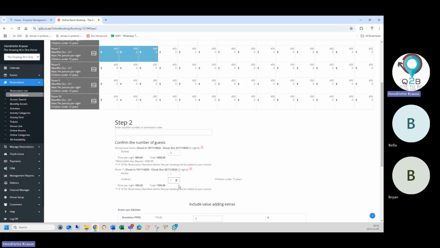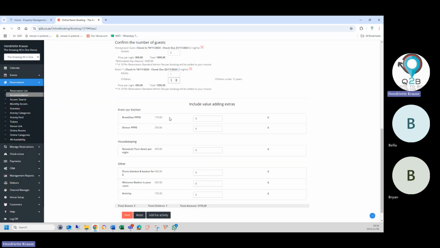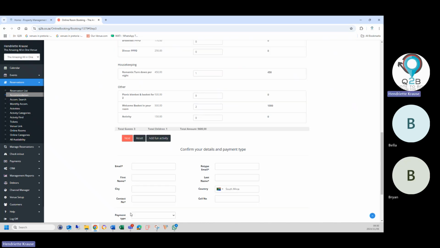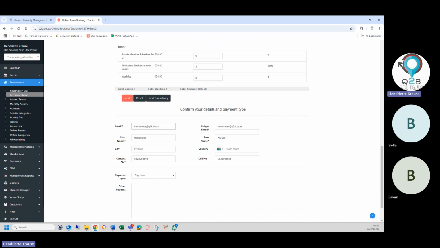So if I say 1 adult, 1 child is sleeping in that room, any value added extras the venue can add onto their online booking. So I want a romantic turn down for 1 night, and I want a welcome basket in both rooms. You can add breakfasts, anything that you want to. Then if the client's been with you before, the email will pop up and you can just click it, and the details will autofill for the client.